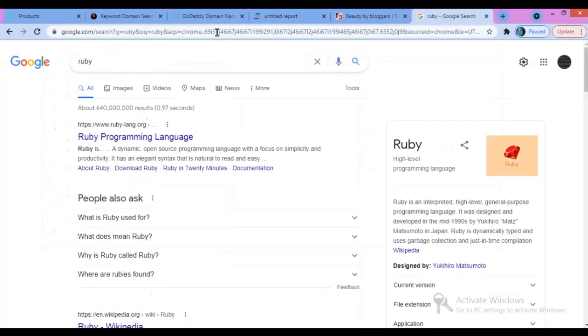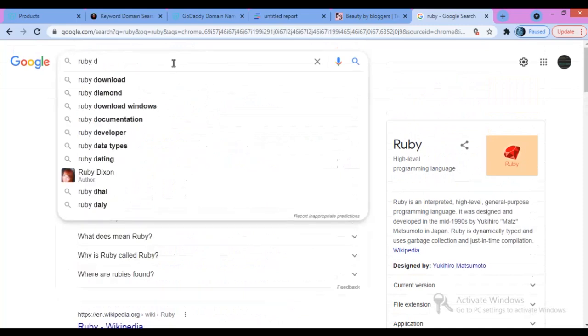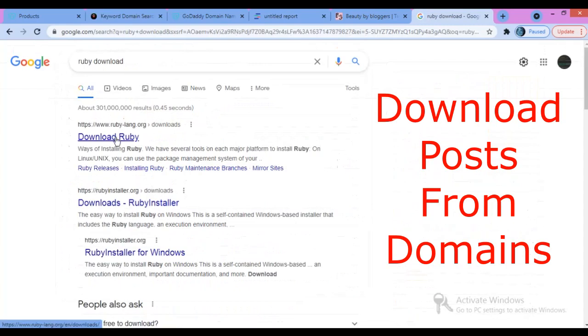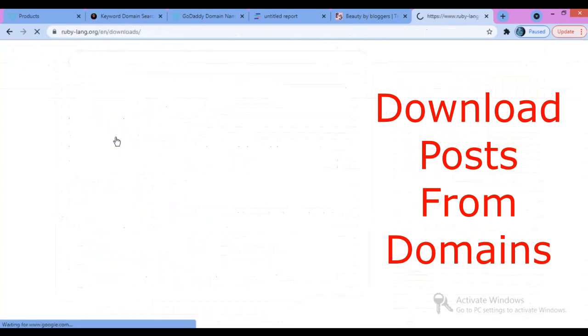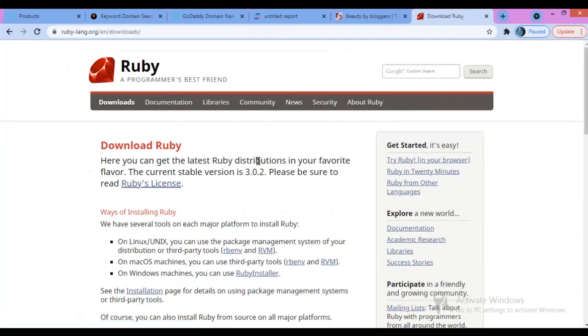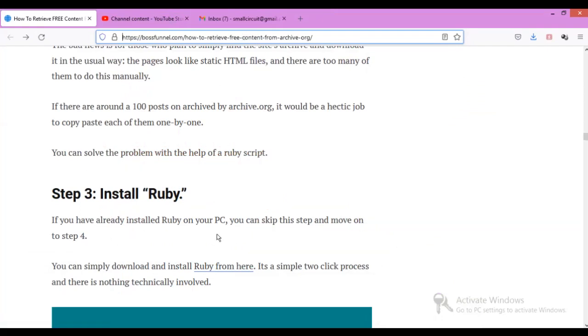We're going to write some little programming code that can help us to download the expired domain content instead of taking it one after the other. This is the Ruby programming language. It will help us to do that.